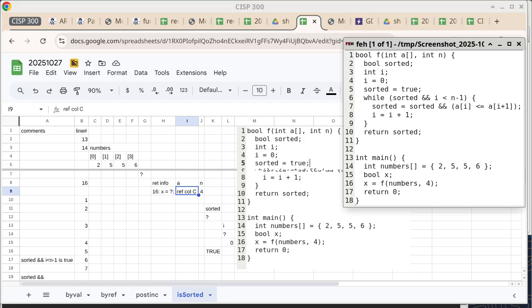And then the bracket I, which is bracket 0, says, okay, of the array that starts at column C, what is the element at index 0? Oh, it's column C. It has a value of 2. All right. What about a bracket I plus 1?